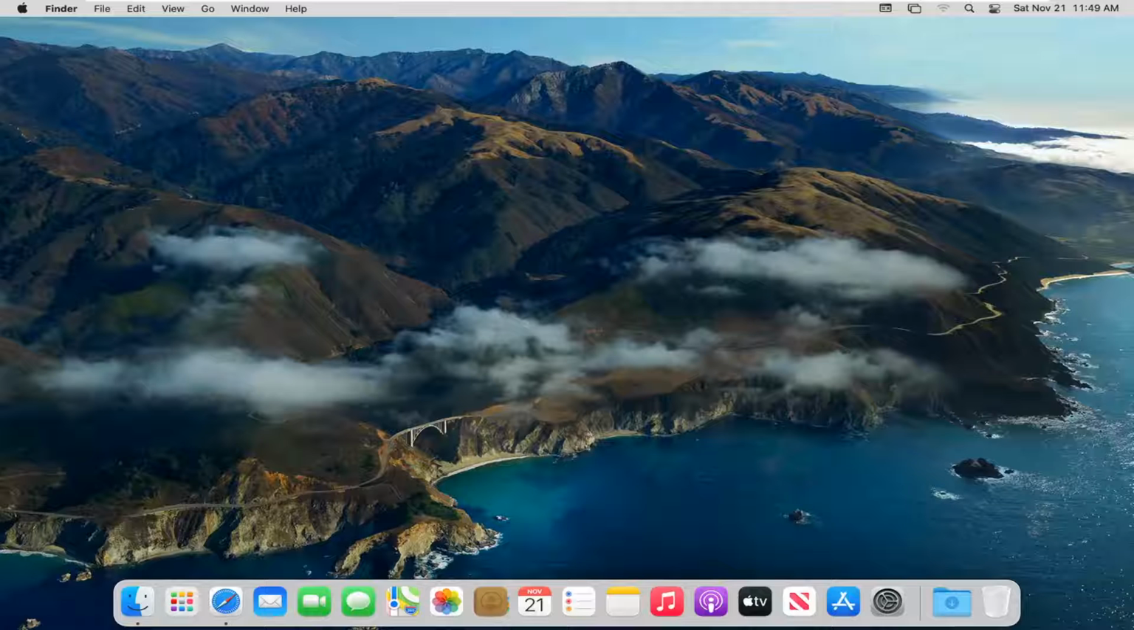In today's tutorial, I'm going to show you how to set up remote management on your macOS Big Sur device. This should hopefully be a pretty straightforward tutorial, and without further ado, let's jump right into it. We're going to start off by opening up System Preferences down in our dock.